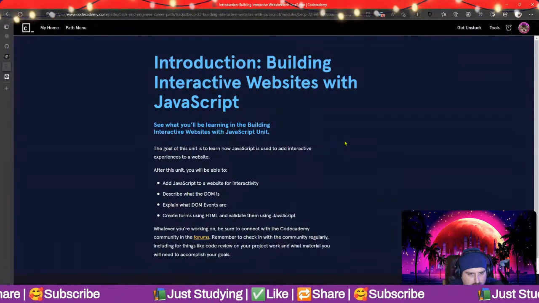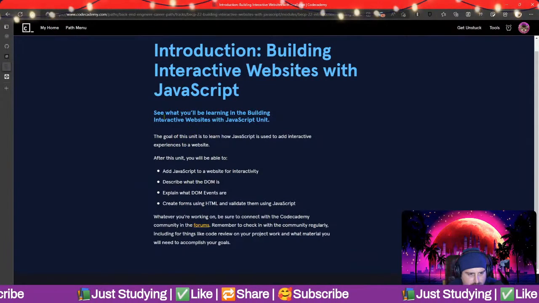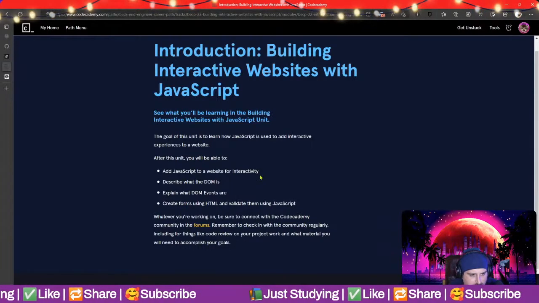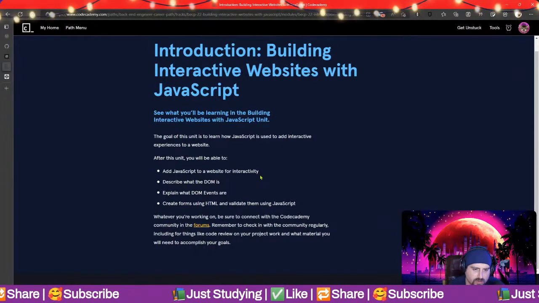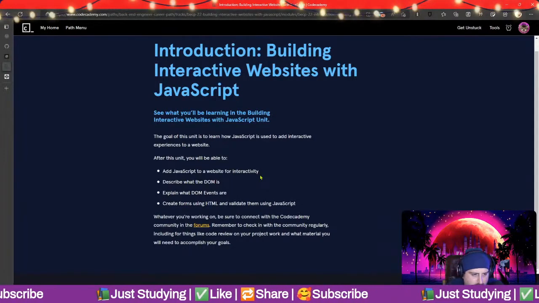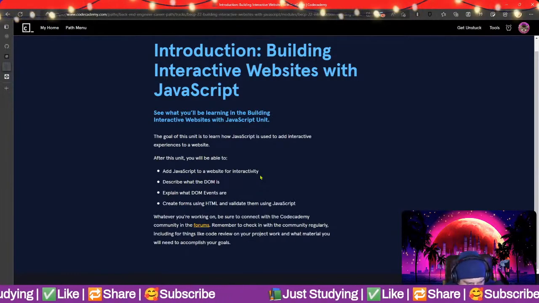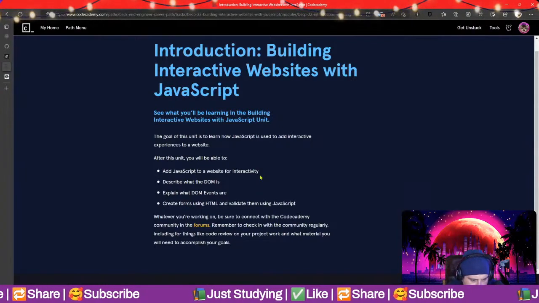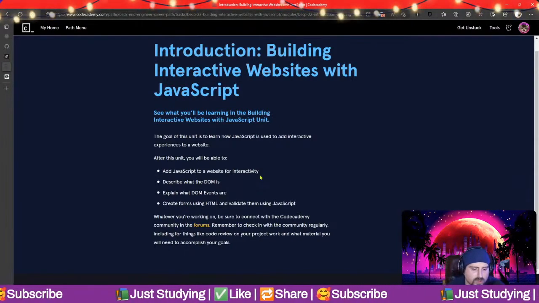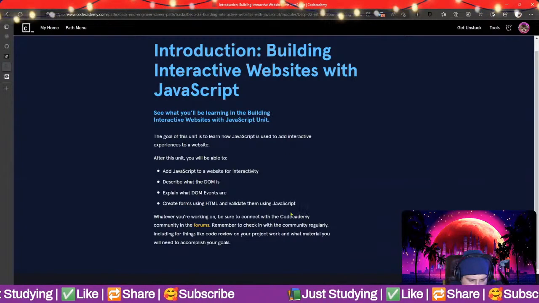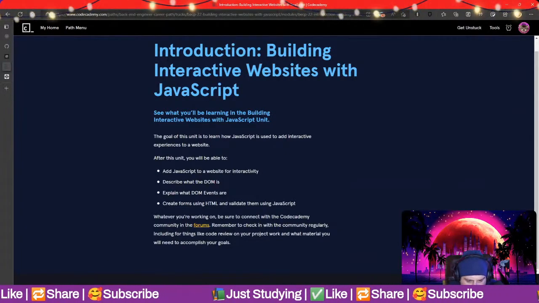Introduction to building interactive websites with JavaScript. See what we've been learning in the building interactive websites with JavaScript unit. The goal of this unit is to learn how JavaScript is used to add interactive experiences to websites. After this unit, you'll be able to add JavaScript to websites, describe what the DOM is, explain what DOM events are, create forms using HTML, and validate them using JavaScript. Whatever you are working on, be sure to connect with Codecademy.